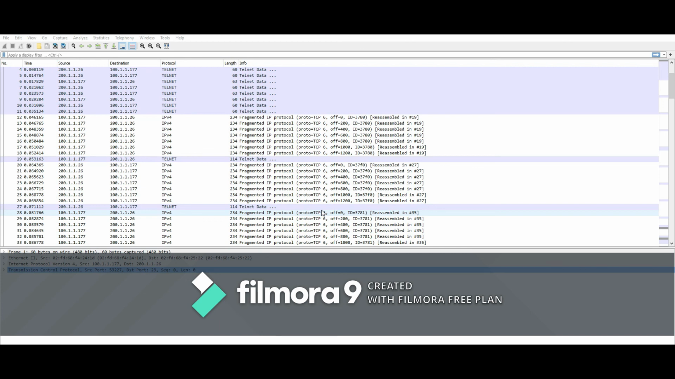So we can validate the networking device by using these PCAPs, and also we can create multiple PCAPs with different fragmented packet sizes to cover all the use cases.